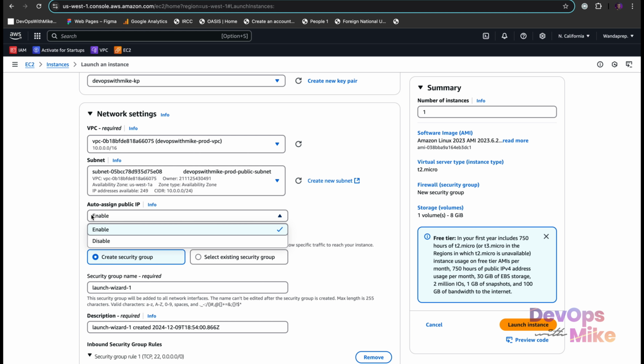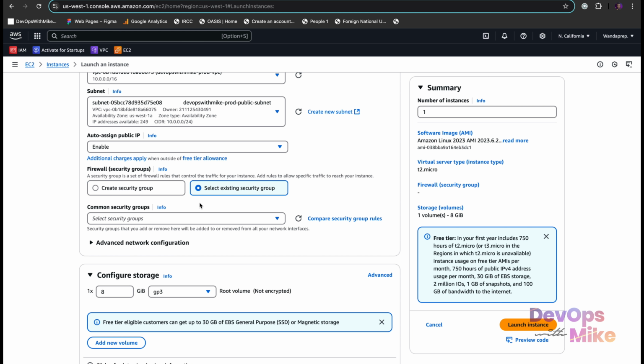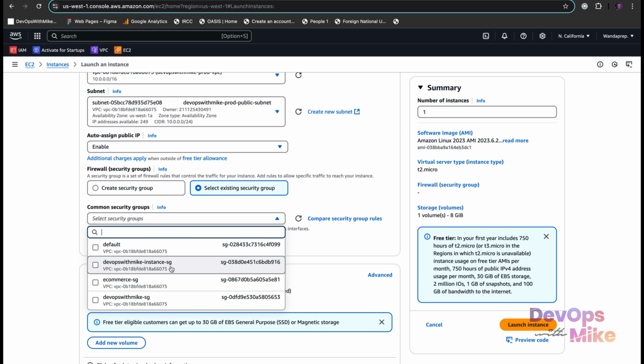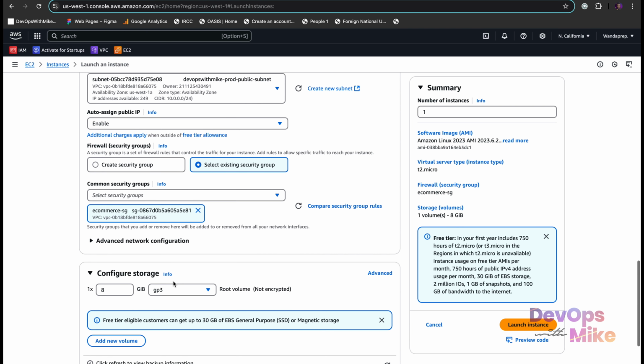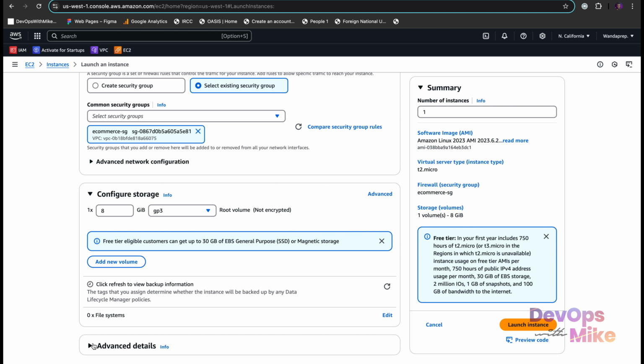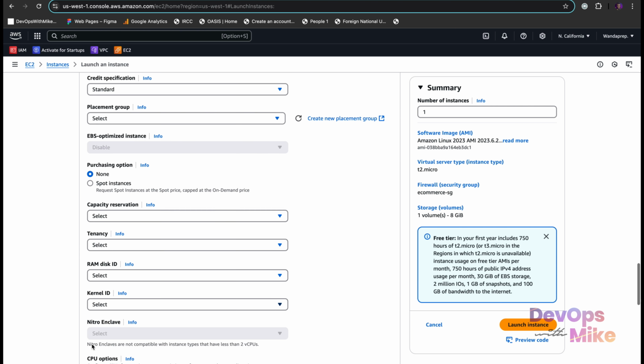This is what we needed to do. So instead of it being disabled, I'll select it as enabled, and I'll select existing security group. Come back here, select the e-commerce security group. And when I select the e-commerce security group, I come to advanced details, scroll down under advanced details.